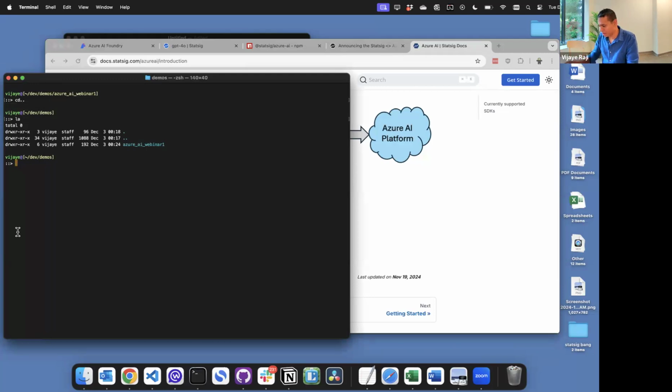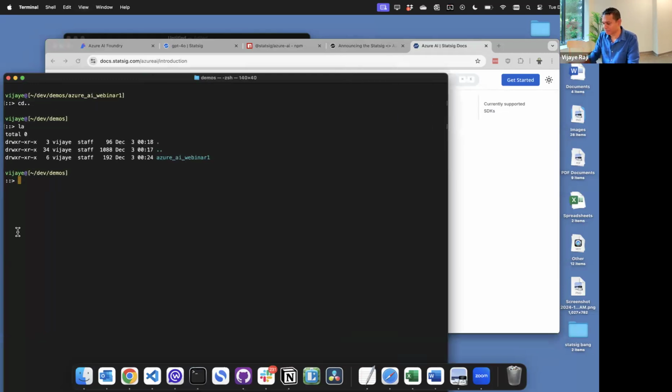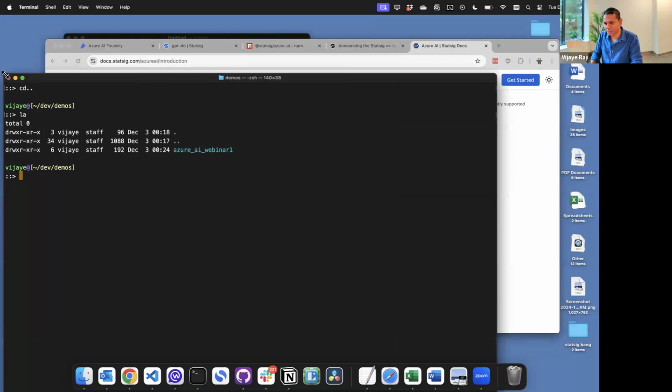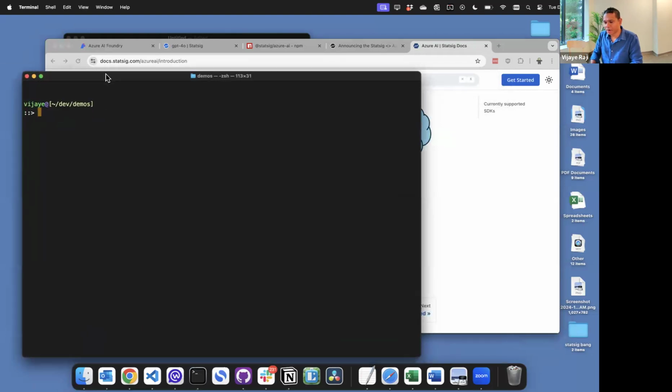I have terminal open. I'll make it a little bit bigger so you can all see clearly. I'm going to create a directory, Azure AI demo 2, and then we will go ahead and initialize an application here using npm.